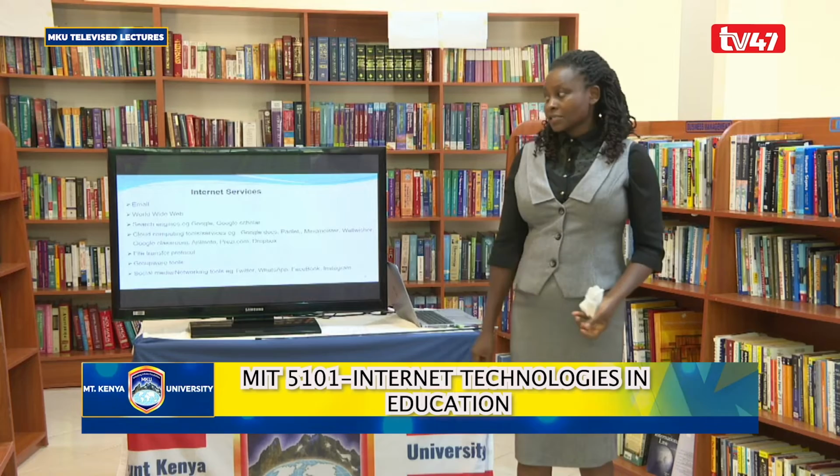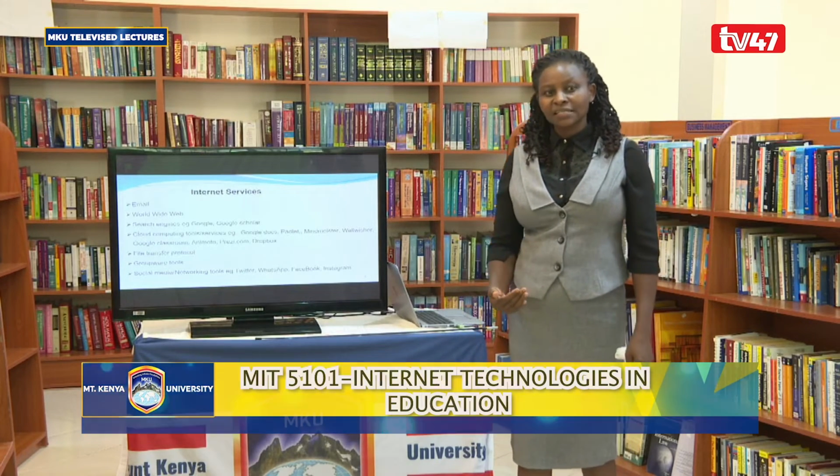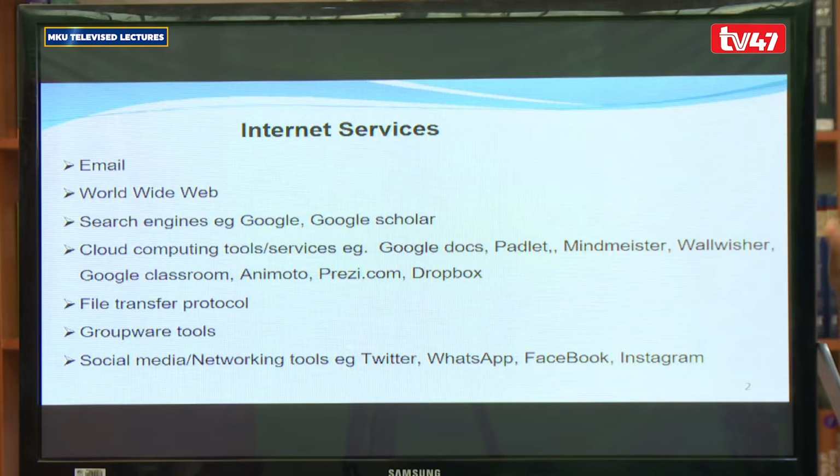So the next service is the World Wide Web. The World Wide Web is what makes the internet really useful in what we do today. So any document, any content for that matter, even from a layman's point of view, any content you are able to access on the internet is hosted courtesy of the World Wide Web.